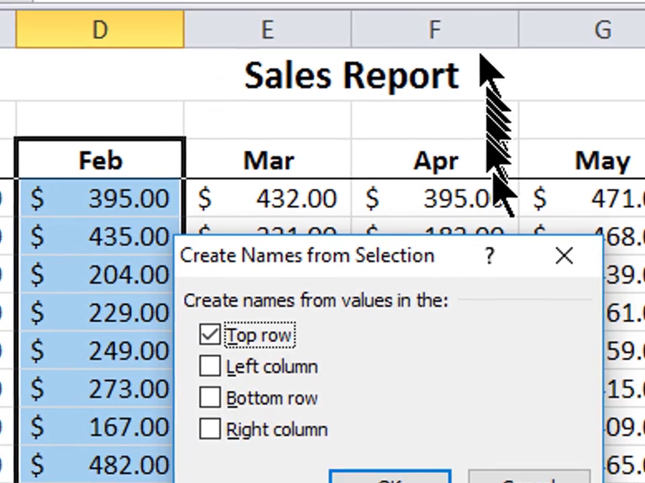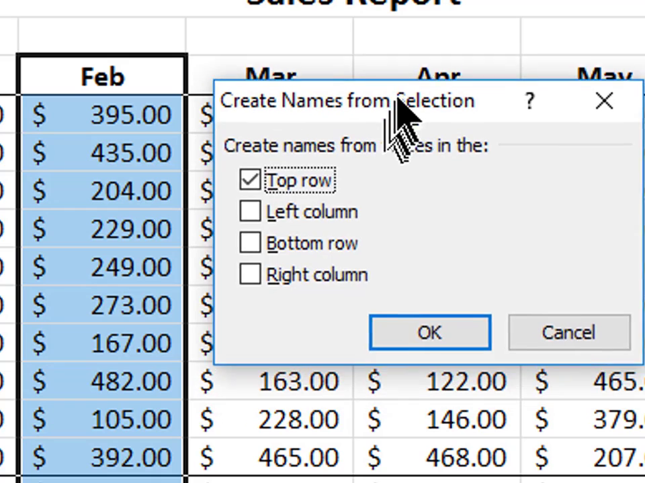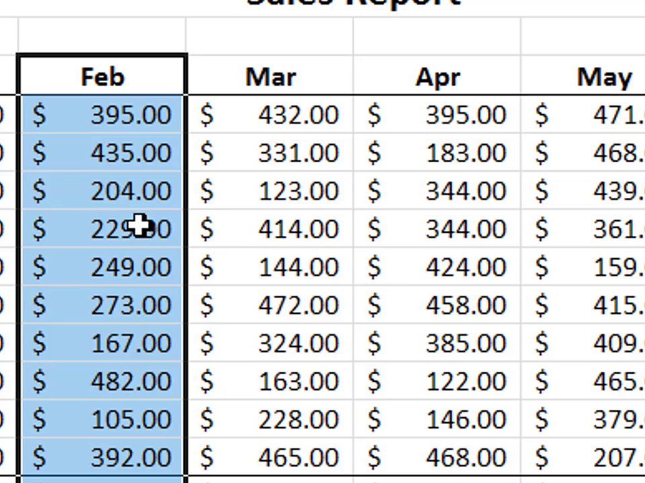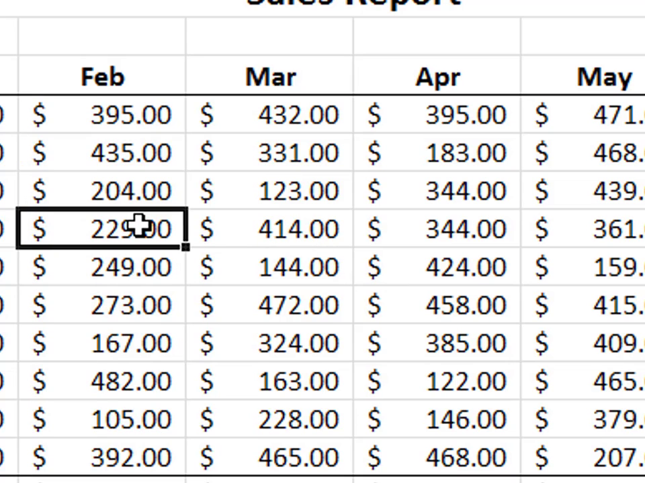When you click on that, Excel brings up this box. The top row is different. It realizes that the rest of these are numbers except the top row is not a number. So what this means is that it will use the top row as the name for all the cells underneath it. I'm going to go ahead and click OK. Click away from it. That is awesome.